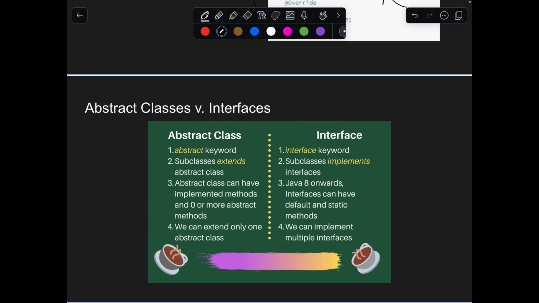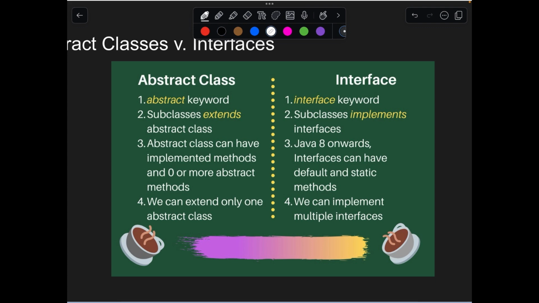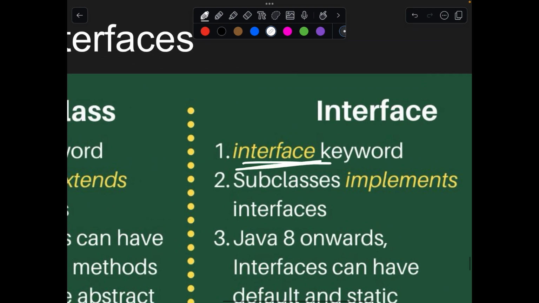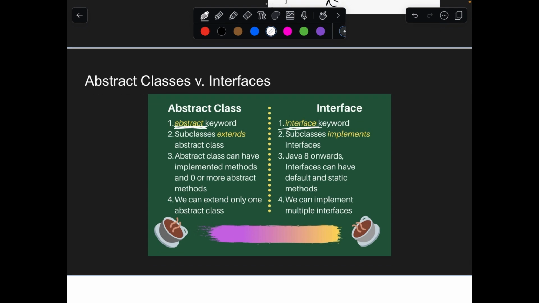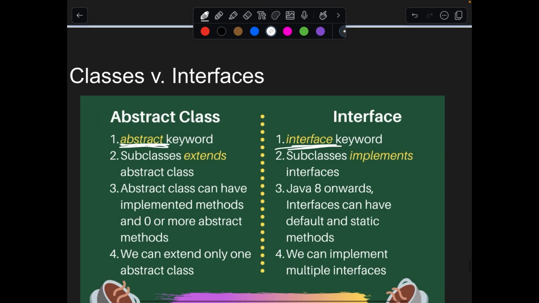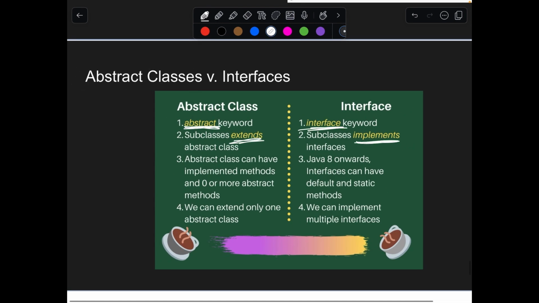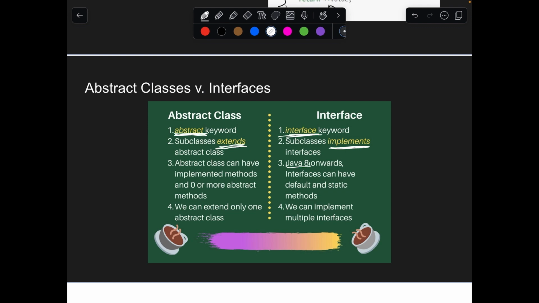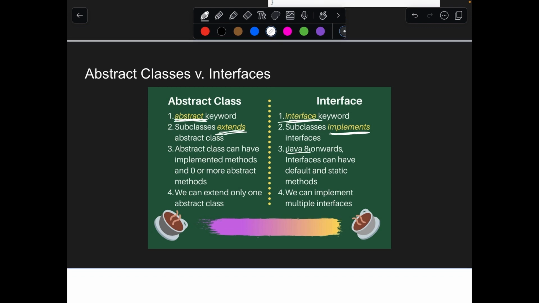And lastly, we have abstract classes versus interfaces. So an abstract class uses the abstract keyword, while interfaces use the interface keyword. Subclasses extend an abstract class, while subclasses implement an interface. Another important point, as mentioned earlier: an abstract class can have implemented methods and zero or more abstract methods. From Java 8 onwards, so this is a specific version of Java, interfaces can have default and static methods. We can extend only one abstract class, whereas we can implement multiple interfaces.